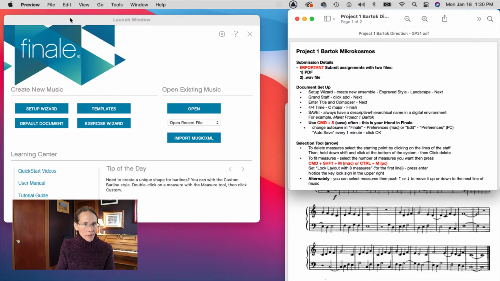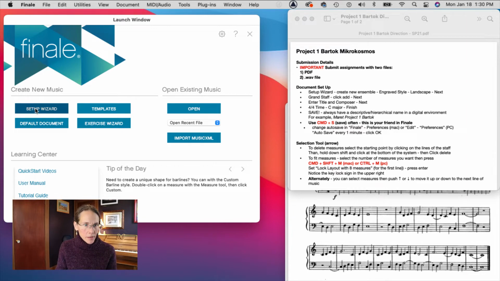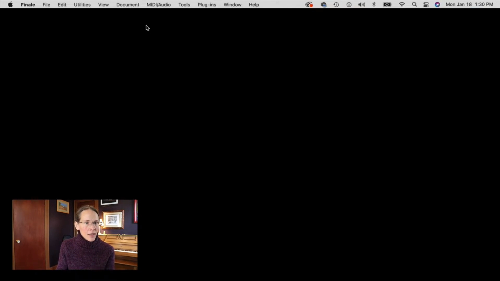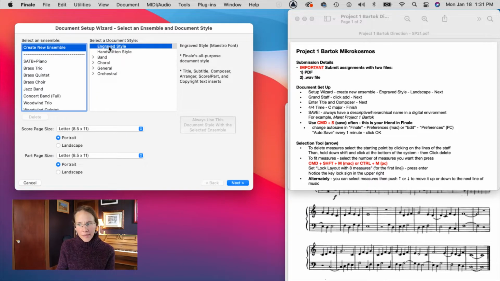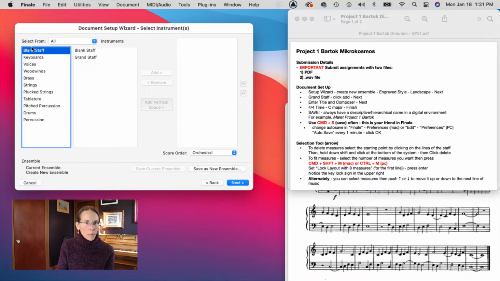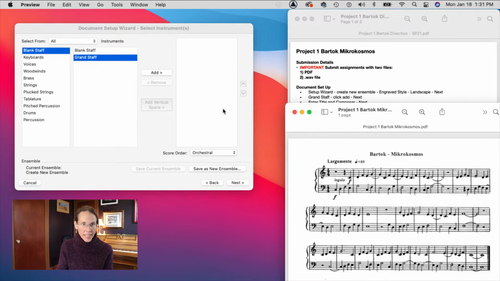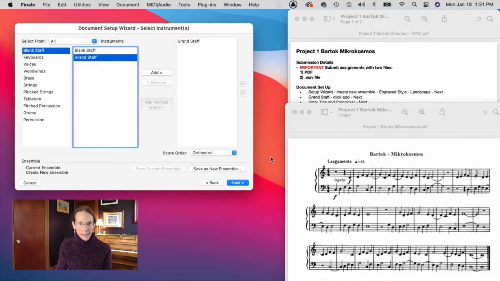So when you first open Finale, you'll get a window like this, and we're going to use the setup wizard. So click on that button. And create new ensemble, engraved style. We're going to use that. And then we're going to click on landscape because this score is in landscape. Blank staff, and we're going to use grand staff. This one's just for keyboard, so we're going to use a grand staff to get started.